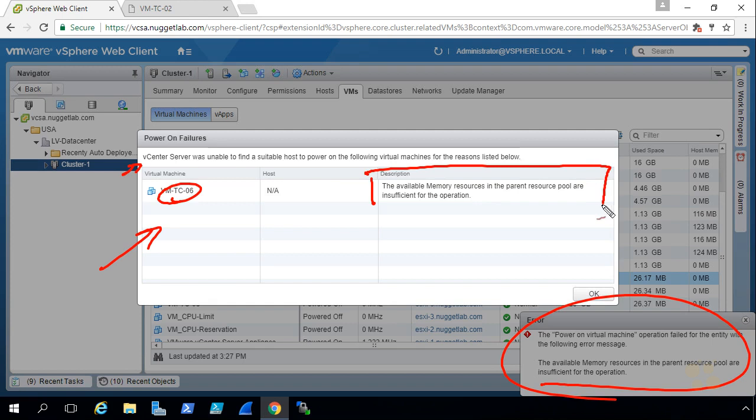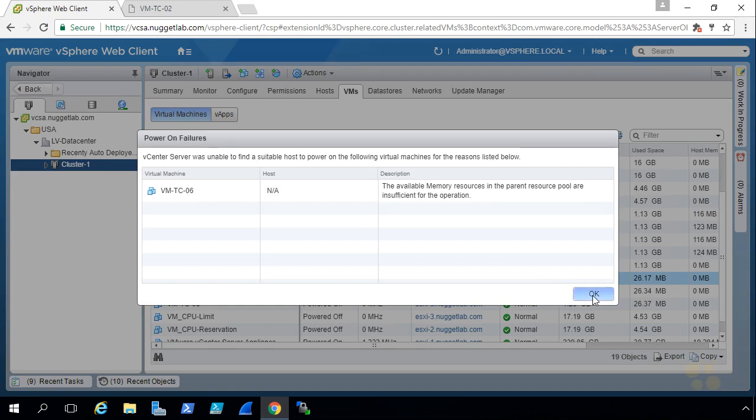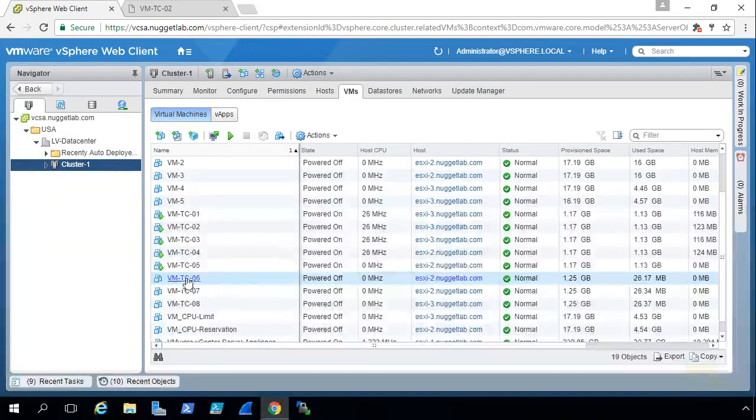Well, this is going to be good. Great. So the available memory resources in the parent resource pool are insufficient for the operation. And that's the same error that we're seeing right here as well. So if we click on OK to that, and let's take a close look at the configuration for VMTC06.